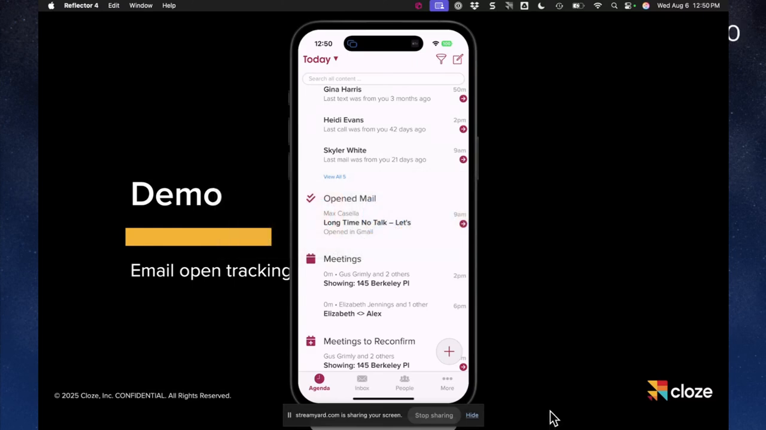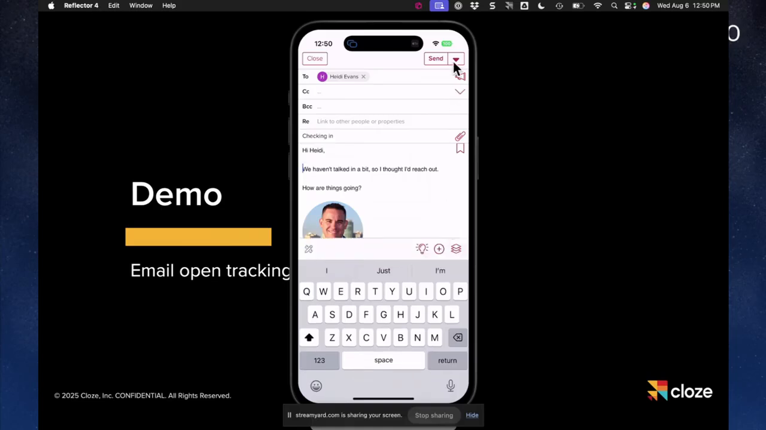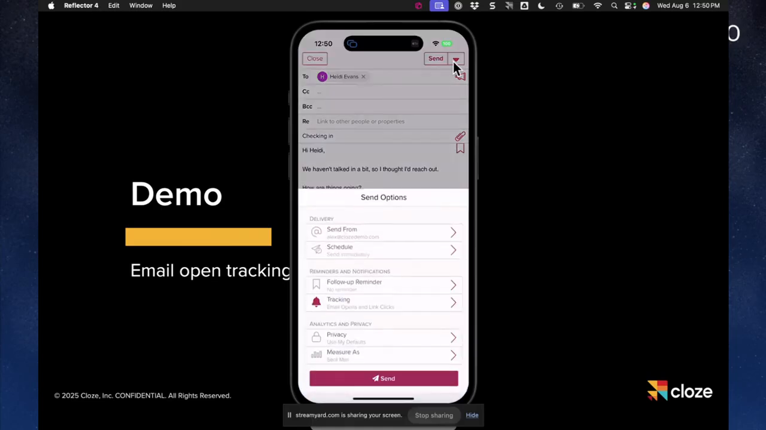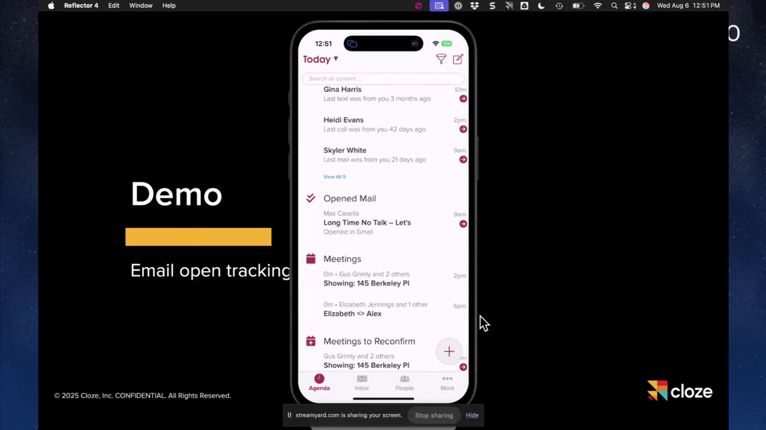Quick recap on that. So there's what a notification looks like. If I swipe on Heidi here, tap on the drop down in the upper right, you can see that tracking is on. Okay. As soon as I push send, tracking is there. And if Heidi opens it, I'm going to get a notification. Really simple. Okay. That's kind of a no-brainer feature. But if you start using Cloze, you start to see those opens.